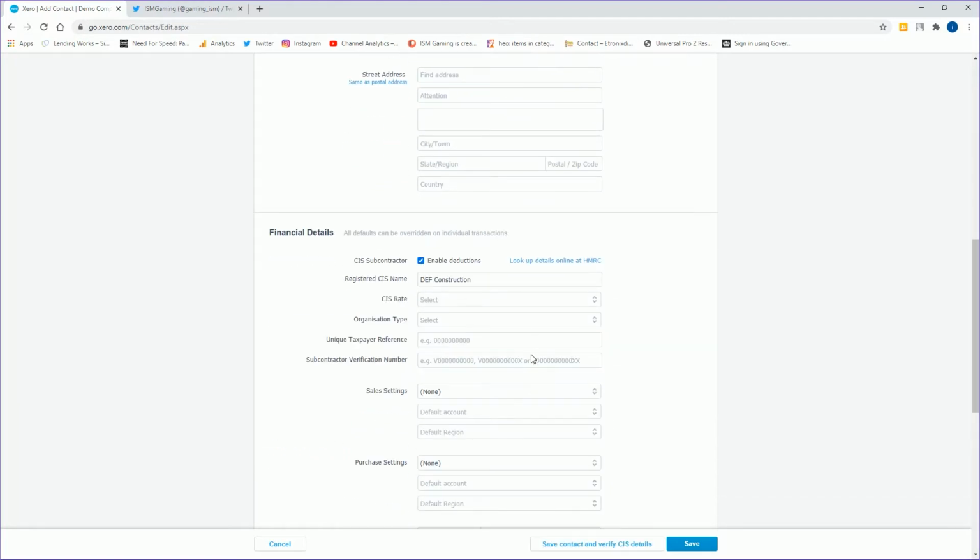But here we want to go is enable deductions of CIS subcontractor, it says registered name. Now you would automatically have got this person verified before doing this. So this is where you can then set the rate, if it's 20%, 30% or their gross status. You can set the organisation type, if they're a sole trader, limited company, partnership. I'm just selecting limited company. The unique taxpayer reference, which is for this video, that. You'd also have your verification number, which you'd have got back from the revenue or got back from your accountant if they're running your CIS submissions for you. And you can put that into the software.